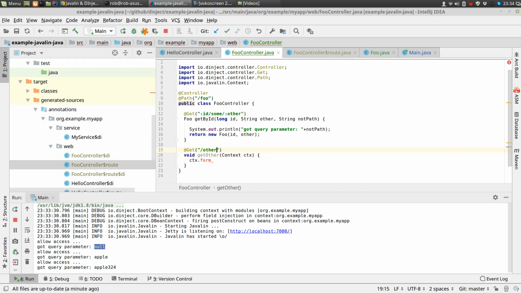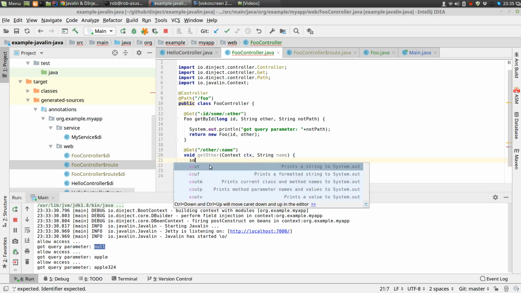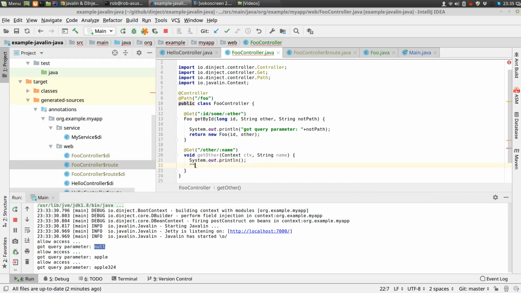So the only thing to note is that if we have a path parameter, then we have to specify it. So let's put in here name. Right. And then we can get everything that we want from context apart from, say, the path parameter here. So this is just something to note.